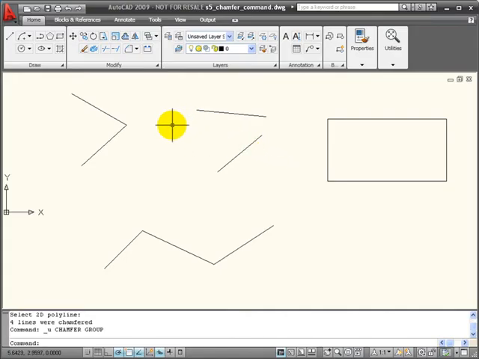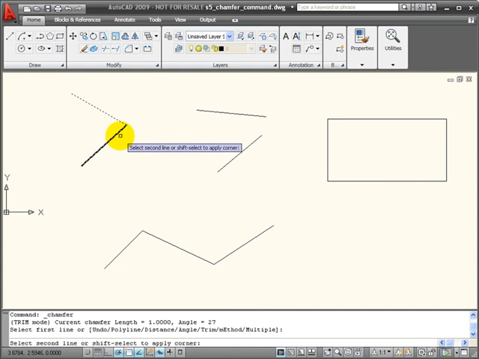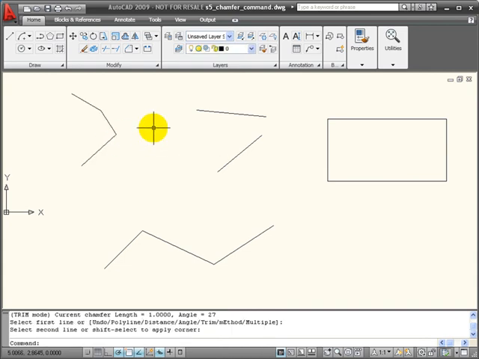Now my lines don't have to be at right angles in order to create a chamfer. Here I have two lines that intersect at an angle, and if I recall my chamfer command, if I wanted my 1-inch distance to be on this leg and then my angle calculated to meet that, I would choose that line first and then that one, and the chamfer will be created.